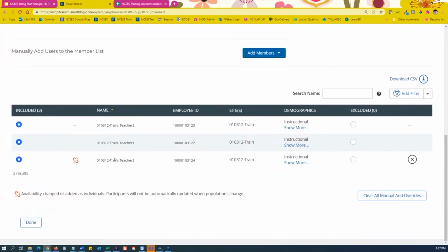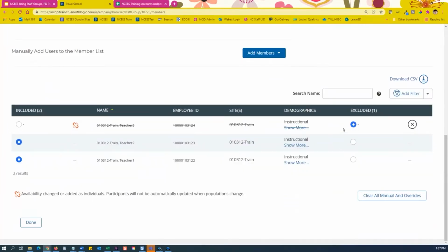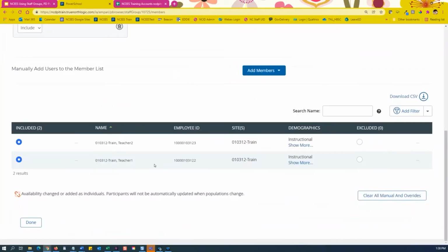Now, if I had added somebody that I wanted to exclude, I didn't mean to add them, I could delete them with the X, or I can just exclude them because I might want to add them back later. So now if they're excluded, see they're crossed out. All right, and then here's a button to clear any overrides that I've done. It will give you a little warning about doing those. Let's see what happens. All right, so it took out my manually added person, but it left those that are in the dynamic rule.